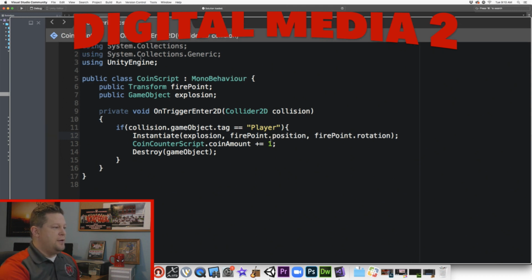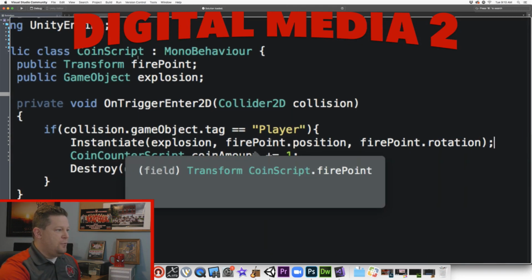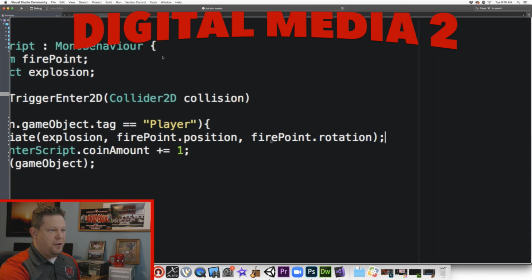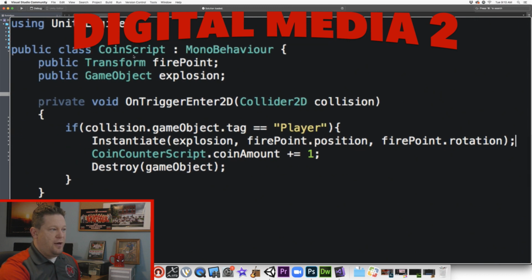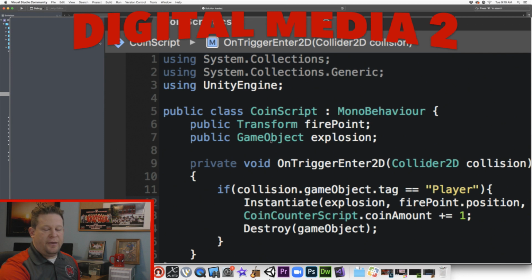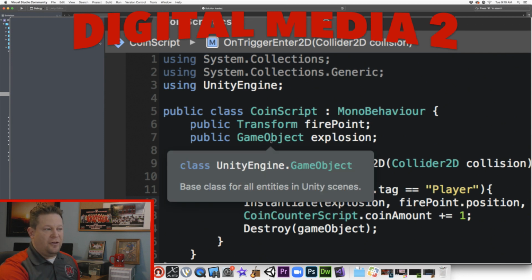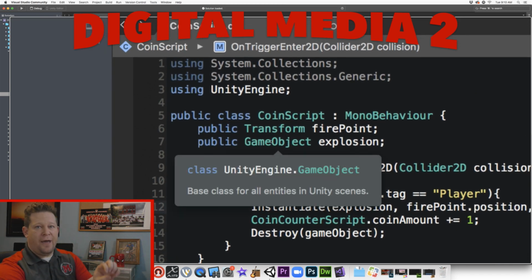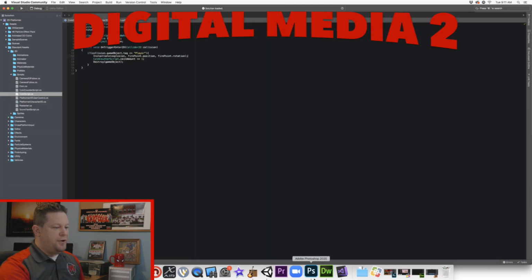Okay, so again, just taking a quick look, we're instantiating an explosion at the fire point position and the fire point rotation. Now, the reason that we made these public transforms and public game objects is because now I can go back to Unity after I save this, and these will actually show up in my script, and then I can drag my objects into that script. So again, we're seeing that connection between the script and the object. So I'm going to go Command S, and I'm going to hop back over to Unity.